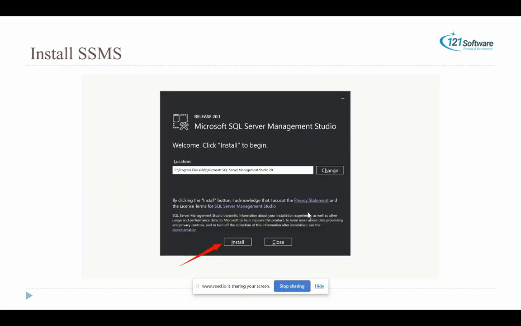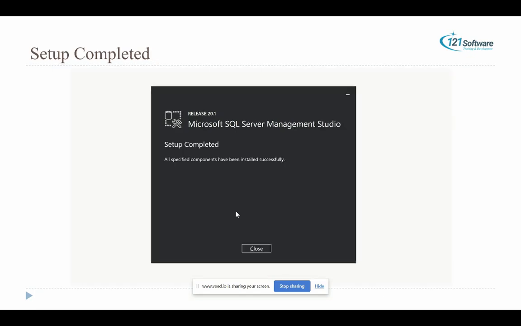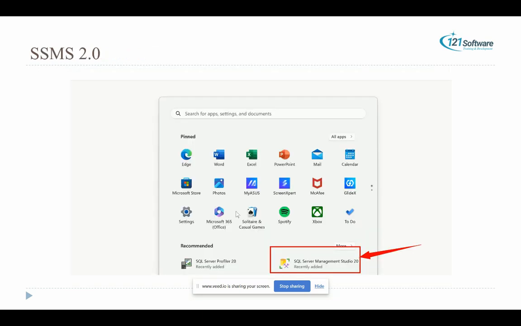It will open a window called welcome, click install to begin. That means we need to install SSMS. By default it has a location, the C drive. If you want to change it, you can, but in my case I keep the same C drive. Then just click install. It takes some time to install the package. Then it will display the message setup completed. That means we are done with the setup of Microsoft SQL Server Management Studio. Just click close and go to your computer's start menu.